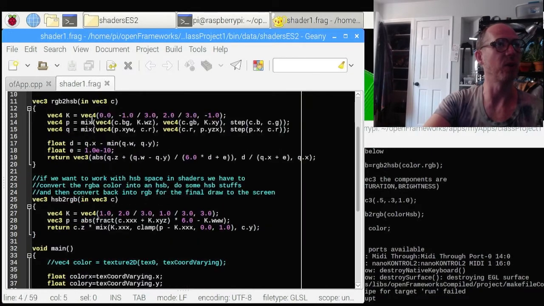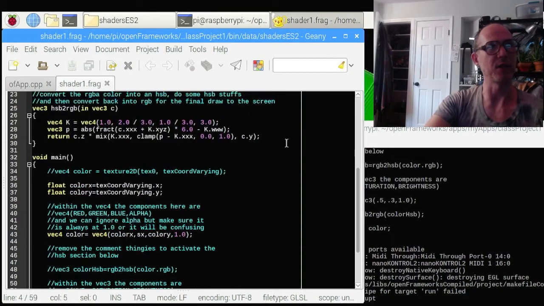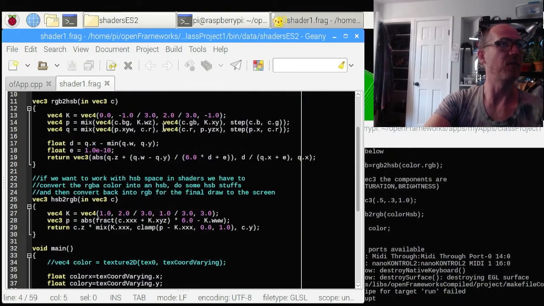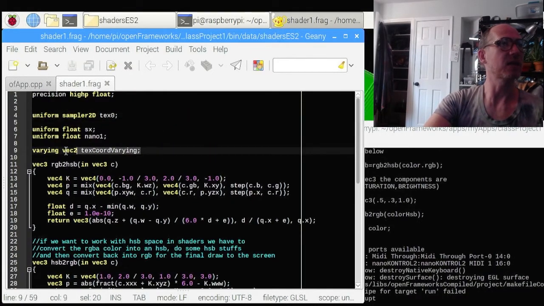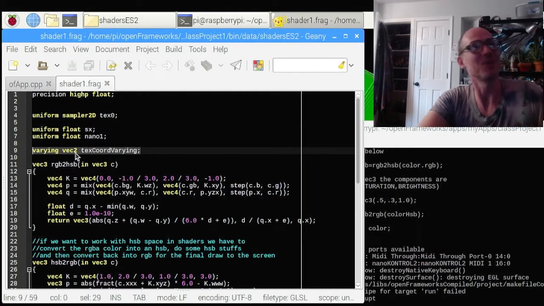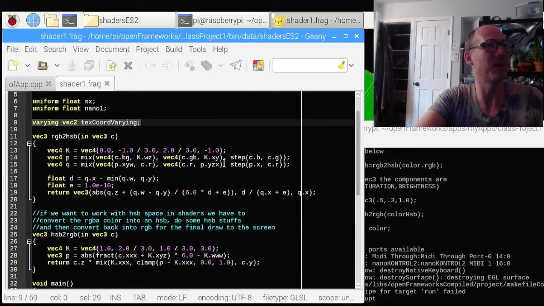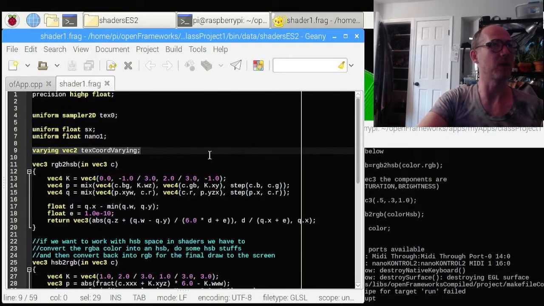No matter what pixel on the screen you're at, those uniform variables are going to be the same. It doesn't matter if it's this pixel, this pixel, this pixel, it's all going to be the same variable. Whereas the varying vec2 changes for every single pixel on the screen, because it's a different position. It's a different place we can look up in a buffer, a different place we can draw to a buffer. So that's the difference between varying and uniform.